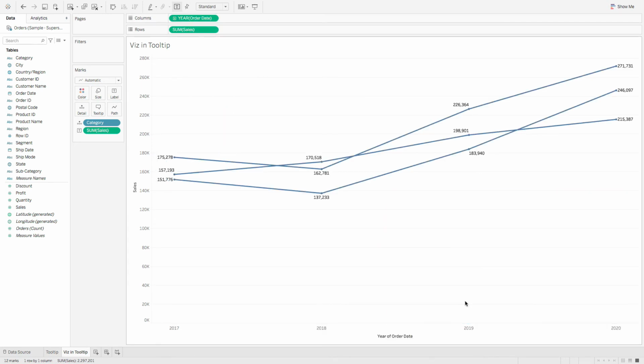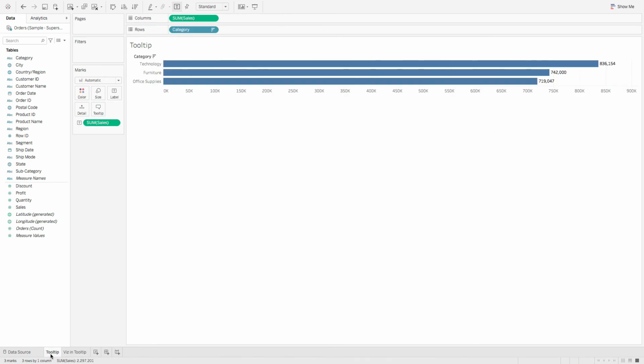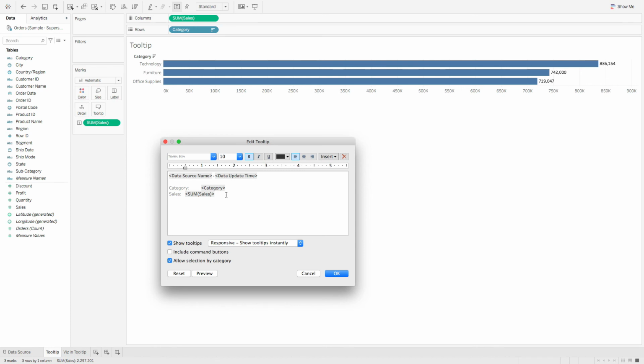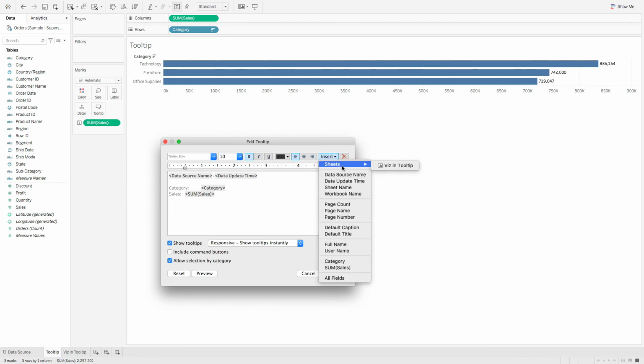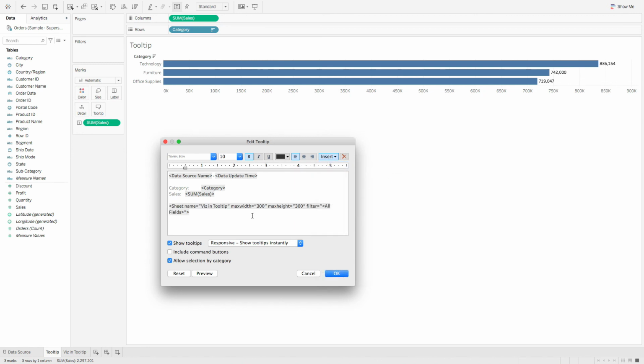Okay, perfect. So now we have our data, and it's a little bit different. Now we're looking at it over time. So if we go back to our Tooltip sheet, we can click our tooltip, go Insert, and now we can insert a sheet. So you can see we can insert the sheet Viz in Tooltip. So what we just built, we can go ahead and insert that. You can change the values here. Like the max width is 300 right now. Maybe I say I want that 600, and we'll hit OK.